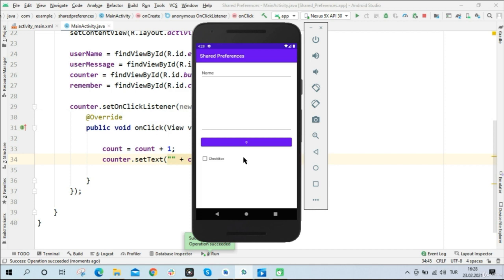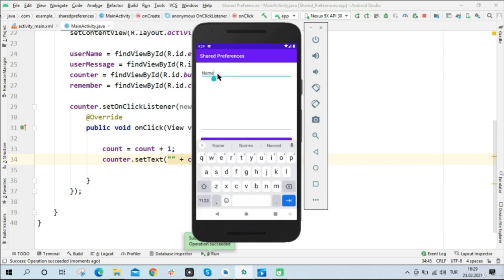So the application is running. I've got 4 components, 2 text edits, 1 button, 1 checkbox. So I'll write a name in this edit text.